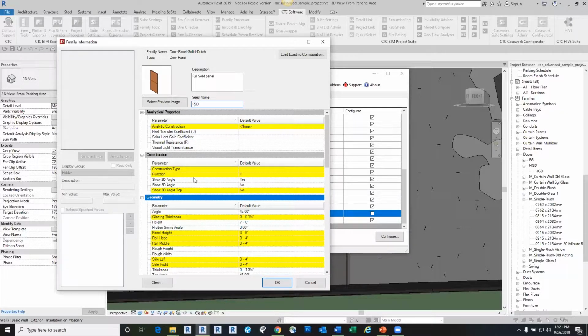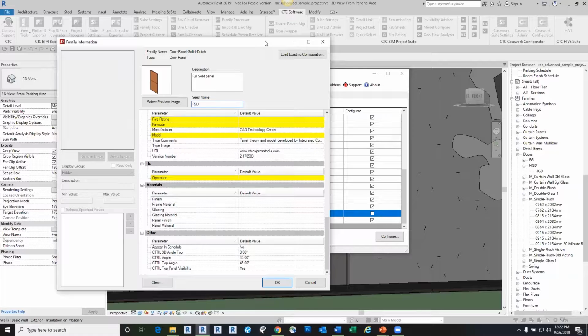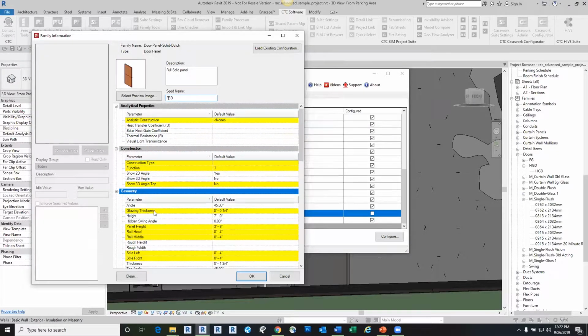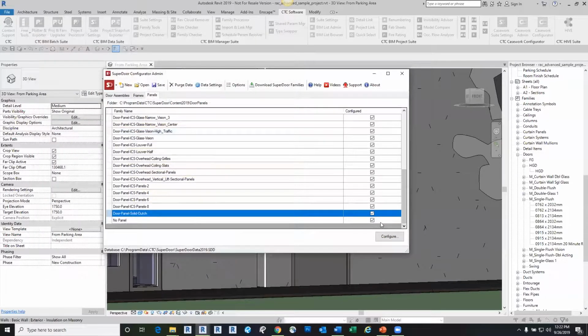The yellow options here, the yellow highlighted parameters, are the ones that are available to input information into in the configurator. So once again, when we were in the configurator and we were selecting, maybe we wanted to change our height. That's because it's available in here for us to be able to change it. Okay, so now that it is configured, we can close down the administrator.